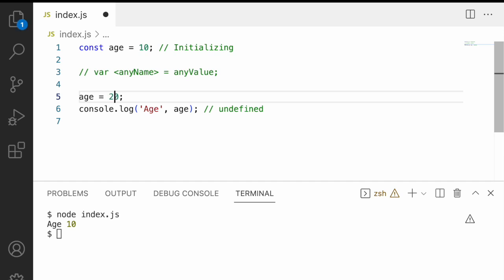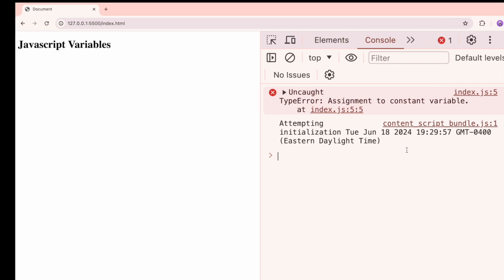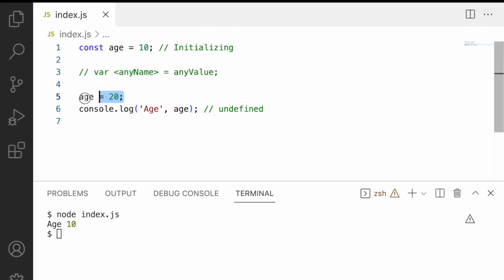But if I try to reassign, it will not reassign because the constant is a fixed value. It will never change. So let me go here and you can see type error: assignment to constant variable. So we are trying to assign to the constant variable at line number 5. It is throwing an error. Let's go to the line number 5. Here we are trying to reassign, or we are updating the value of the const variable. That is not allowed in JavaScript. So whenever you want to update, you use either let or var.